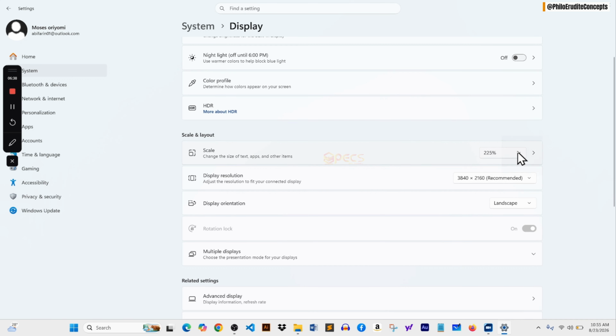And after all these settings, make a short recording and you should see a major difference in your clarity.